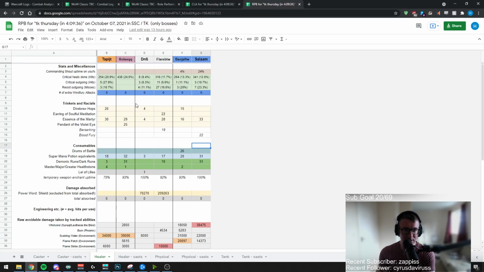Looking at the healers this time. And you can just kind of see the crit chance. They've got no Windfury attacks, as to be expected. Trinket usage and racials, interesting. We've got Berserking, we've got Blood Fury. We've got some people not using any racials.